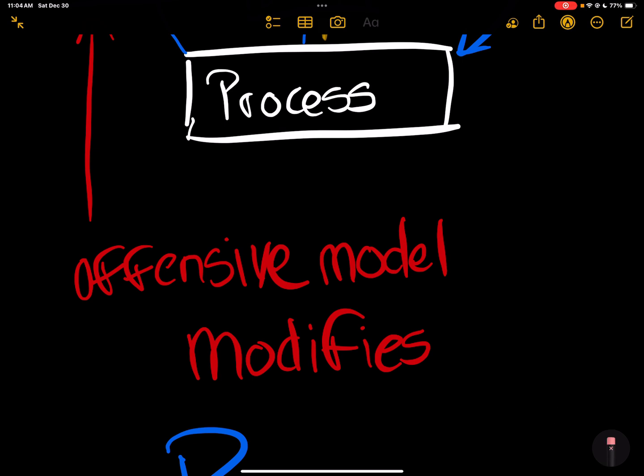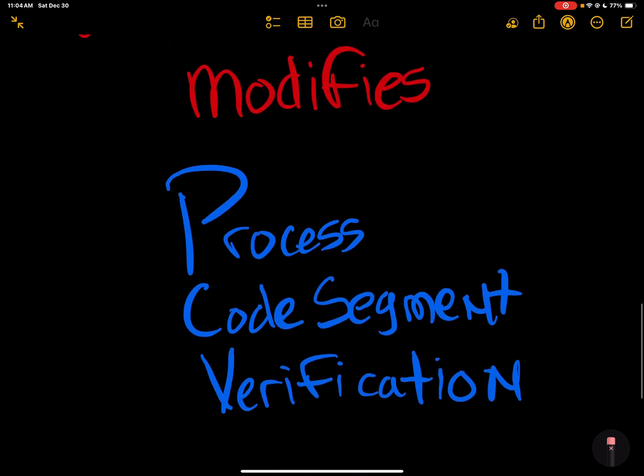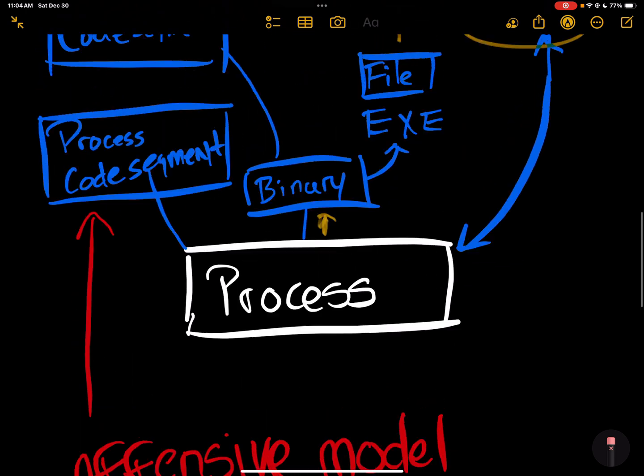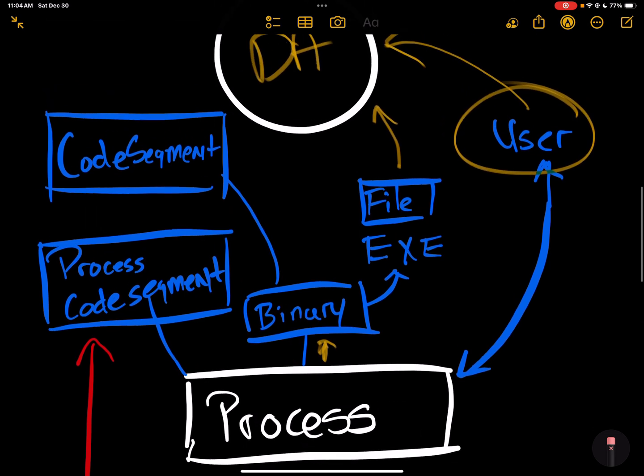But what we can understand is we can create a defensive model and we can have code segment verification. There's lots of ways to solve this, but this is the defensive model, and we want to be focused on building detections in this particular space right here.